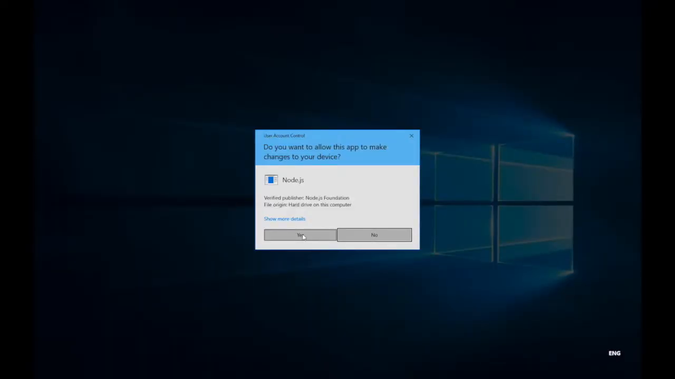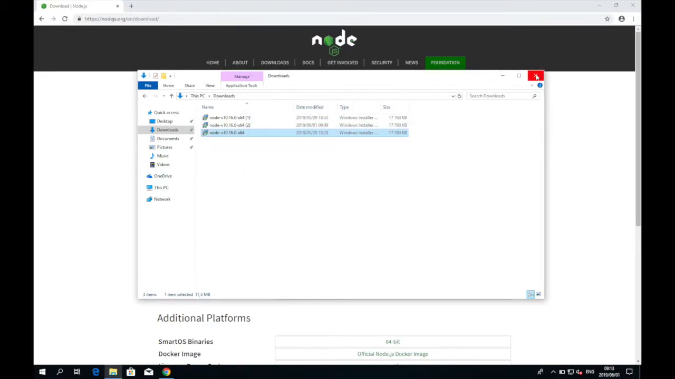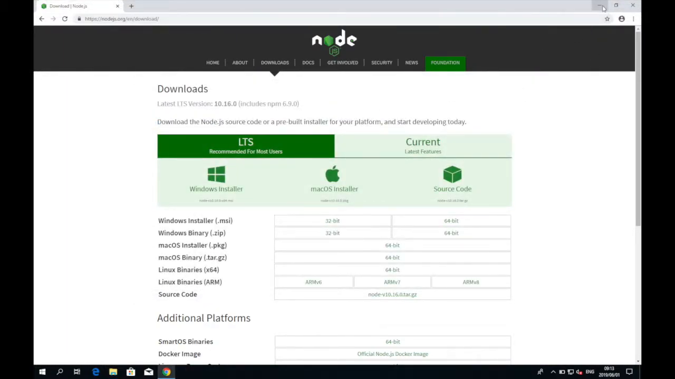If you say no, you won't have it on your machine, so it's better to say yes. And we are done. We now have Node.js on our machines.